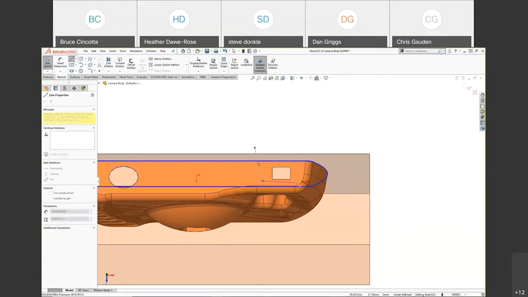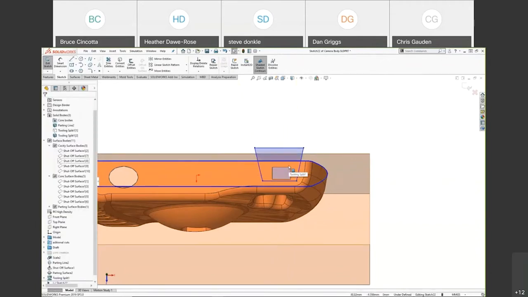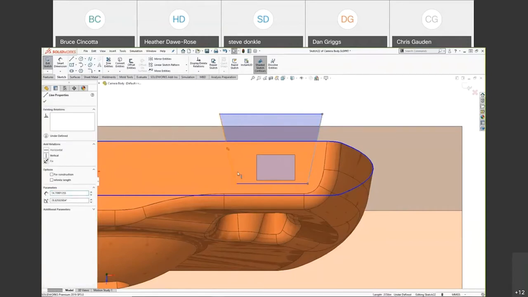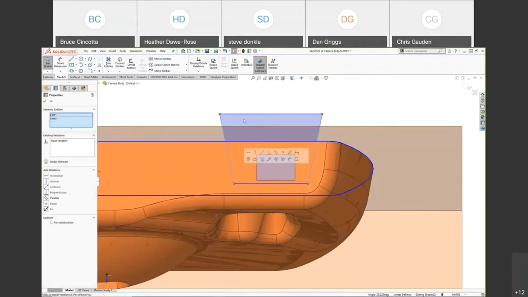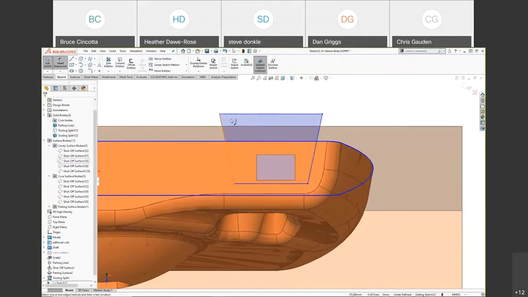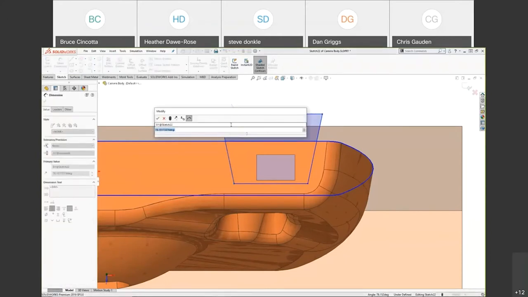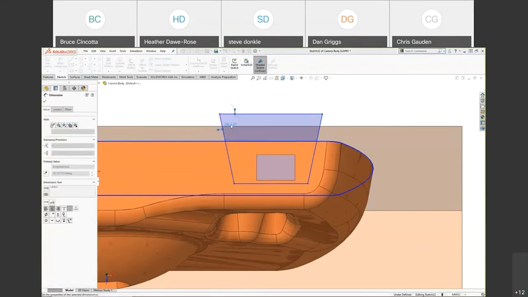So what I'm going to do is create kind of like a parallelogram. And I want this parallelogram to be centered within that sketch of the square. So I'm going to have to first make sure these guys are equal. I'm going to give this a 10 degree line. So 90 minus 10 is 80.